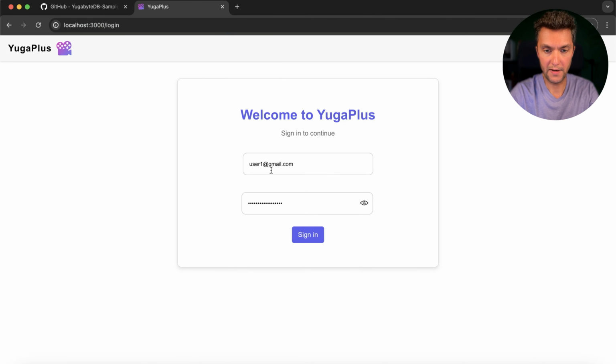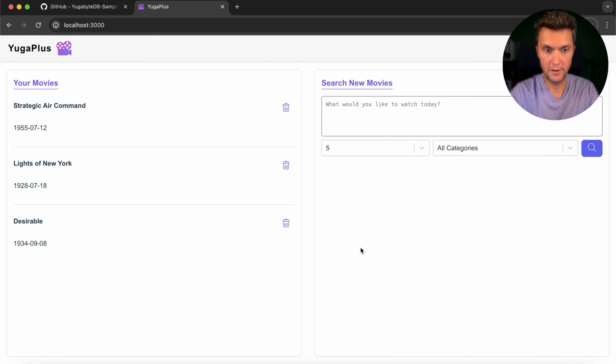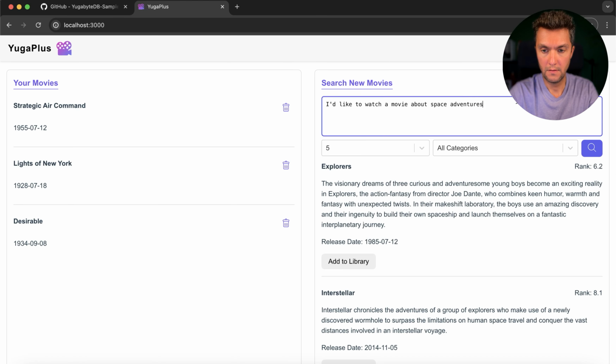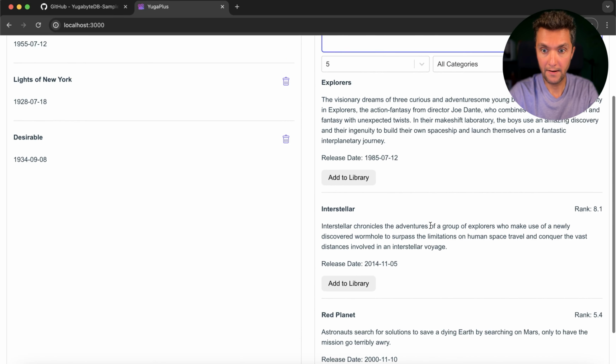All right, welcome to the application. And we will sign in with this default user. So this is how the application interface looks like. Now, let's say I want to search for some movie recommendations. For instance, I'd like to watch a movie about space adventures. We are doing the search, and then what happens?